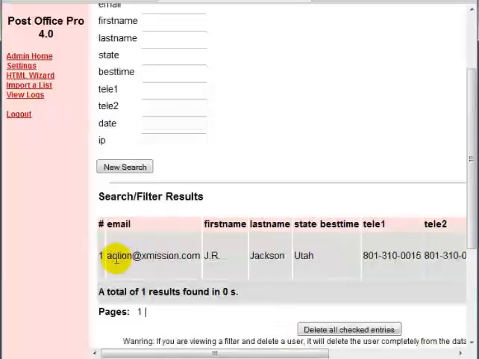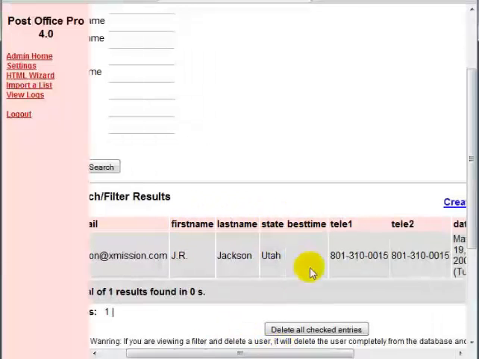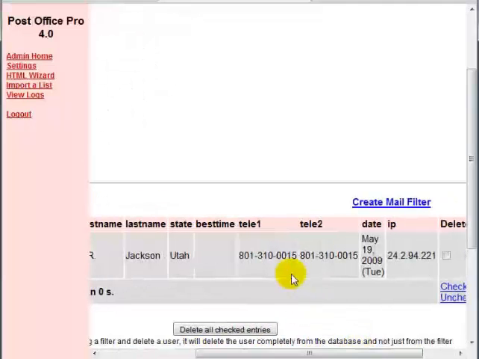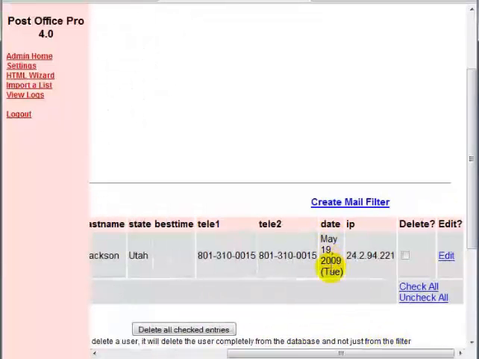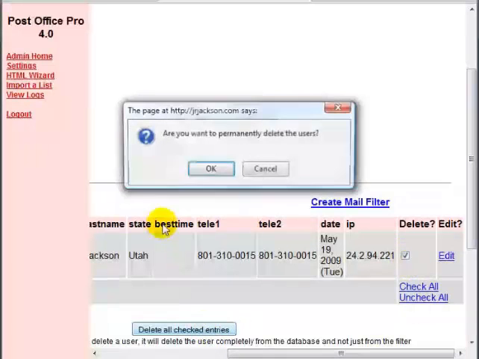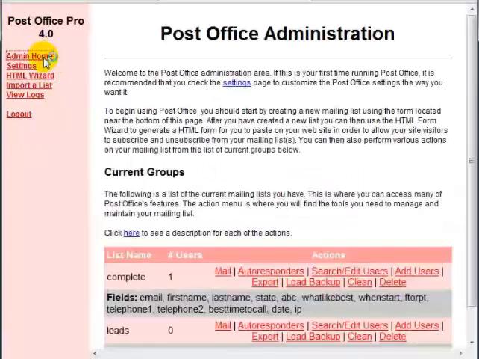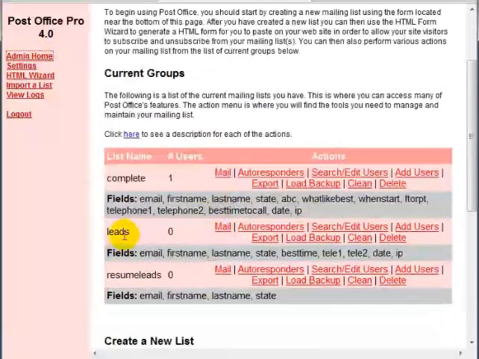But if I come down here, it has my email, first name, last name, my state. I didn't put a best time to call, so it didn't capture that. It has my cell phone numbers, has the date, has my IP address, and everything. You can click here and actually delete that. And when I go back to the main page by hitting admin home, you can see it's not there.